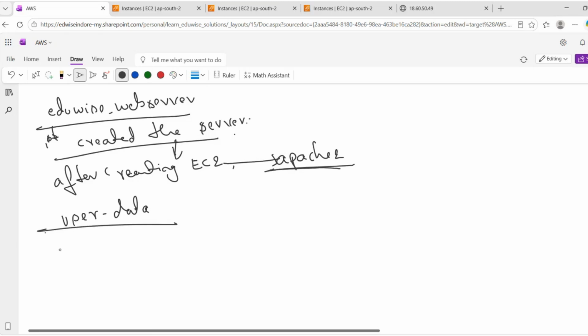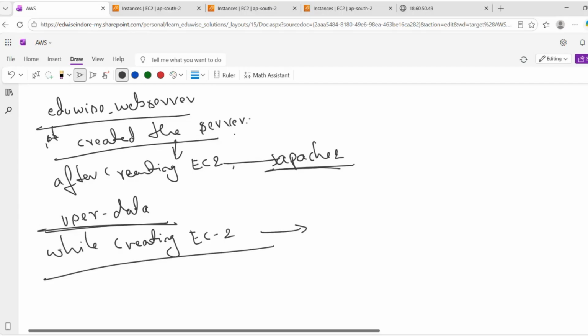In case of user data, while creating the EC2 server itself, we can configure any software without logging into that particular server. So previously, first we created the server, then we logged into that particular server. At a later stage, we configured Apache.